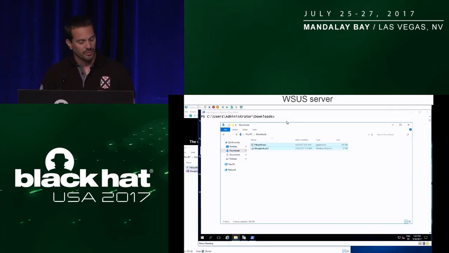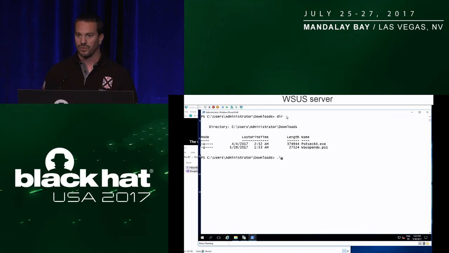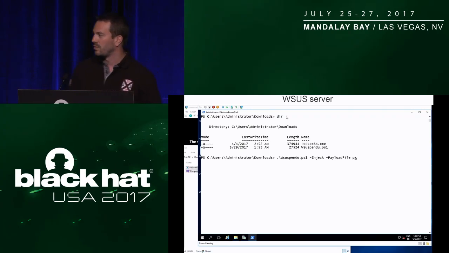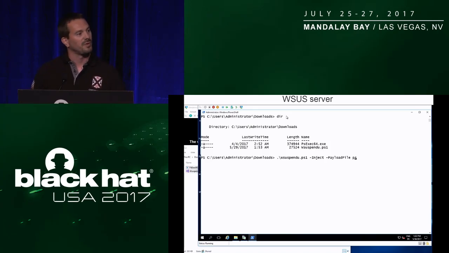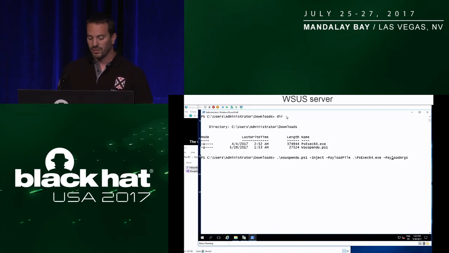Okay, we go to the WSUS server, and as we have compromised it, we can copy the binary onto this server. We can launch WSUSpendu to inject the malicious update. So we have to specify some arguments. The first one is to specify that we want to perform an injection, and we want to inject a payload. The payload is PSExec in this case. And for PSExec, we want to specify some arguments. First one is accept EULA, because if we don't specify it, a pop-up will alert the user on the targeted computer that something wrong is happening, and obviously we don't want that to happen.